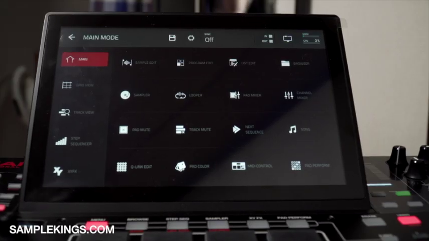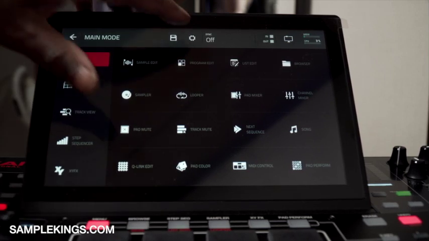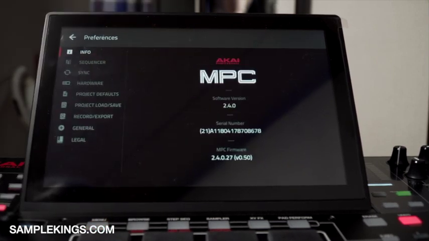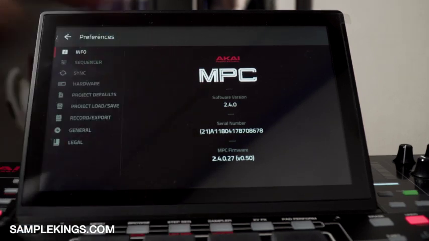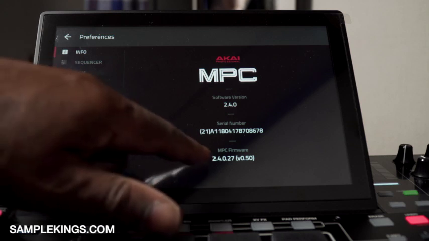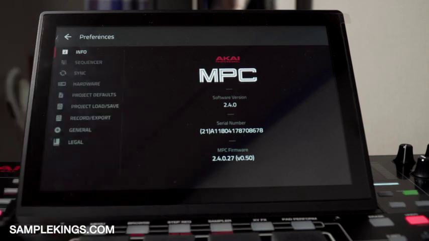Now, in this next video, I want to talk about preferences. And this is a way we can control a lot of our info on our MPCX. This has the software version. We have, of course, our serial number for the machine. And then here's the firmware version, which is the software in the machine itself. And nothing else is there.